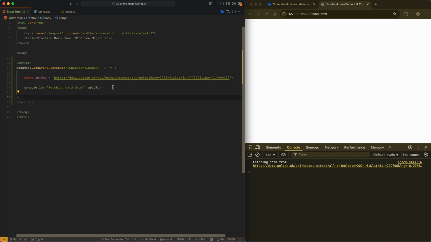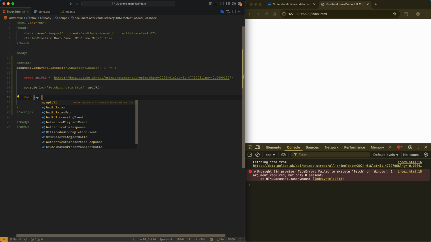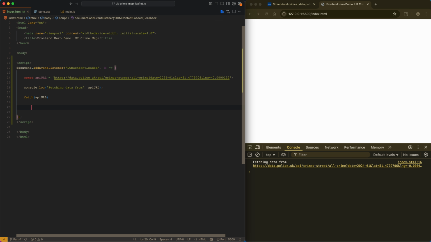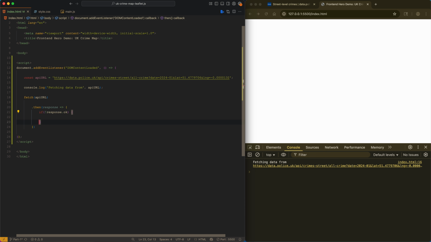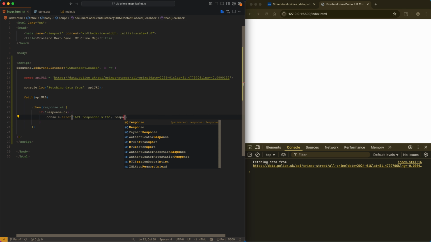And now actually let's go and fetch all the data. So we're going to say fetch and pop in the API URL variable. Then we'll say .then, wait for the response. And then with the help of an if statement, we can check here if the request was unsuccessful. So we'll say if response.ok. So if it's actually failed, we'll log a little message and we'll say console.error API responded with, and then the response code. And we can see this error message here.